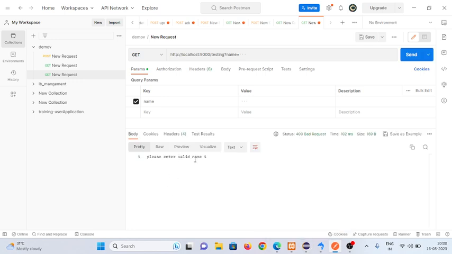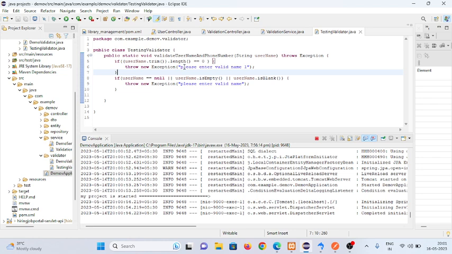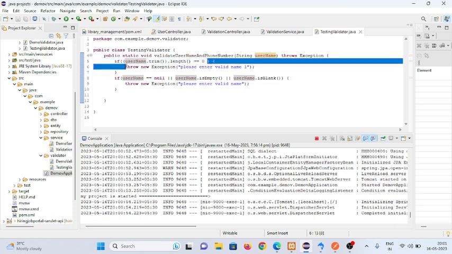See, please enter the valid name. I am giving three spaces only, not giving any value here. What this code will do is remove all the spaces, after that get the length, and after that validate the value. So this is for testing purposes.